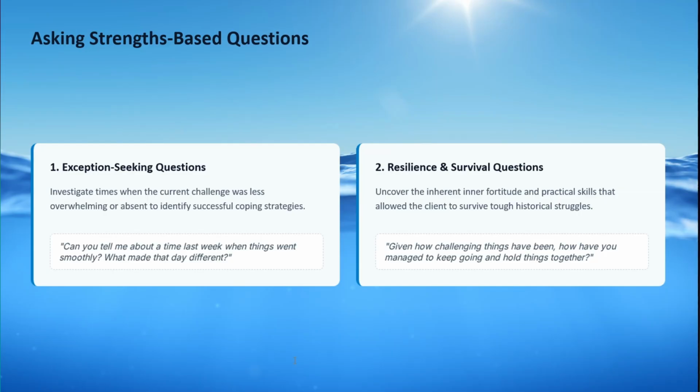Next, let's break down actionable strengths-based social work questions you can start using in your intake assessments today. Try asking exception-seeking questions, like, can you tell me about a time when this problem wasn't as severe, and what did you do differently? Or resilience questions, such as, given how tough things have been, what inner strengths have helped you keep going? These open-ended questions activate client motivation and support solution-focused social work.